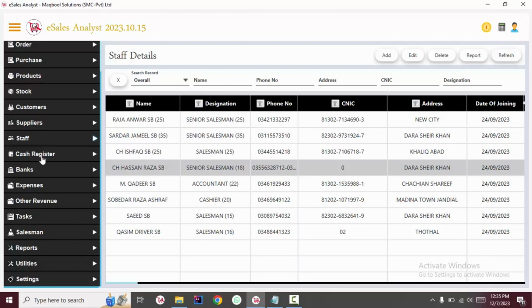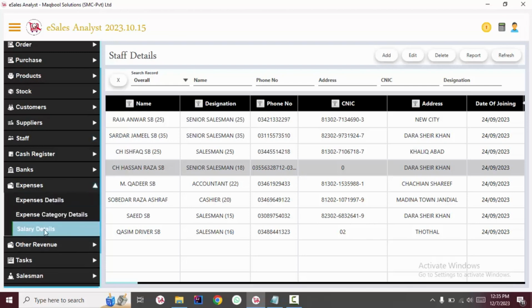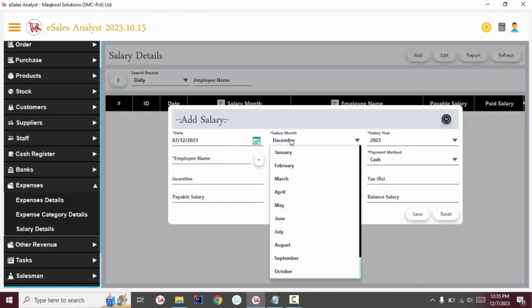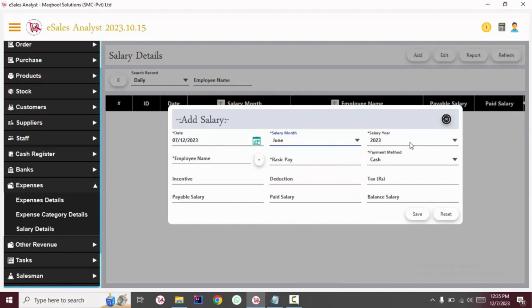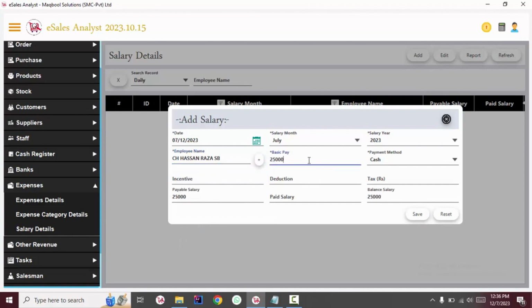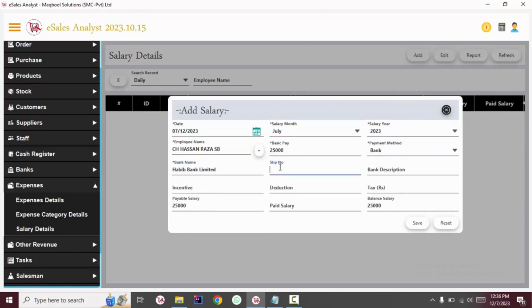Adding employee salaries. Let's get it done. Since salaries fall under business expenses, head over to the expenses module, then click salary details to start. 1. Click add. 2. Select the month and year, e.g. 2023. 3. Choose the employee and enter their basic salary. 4. Pick a payment method, cash or bank. If bank, enter the bank name and transaction ID.